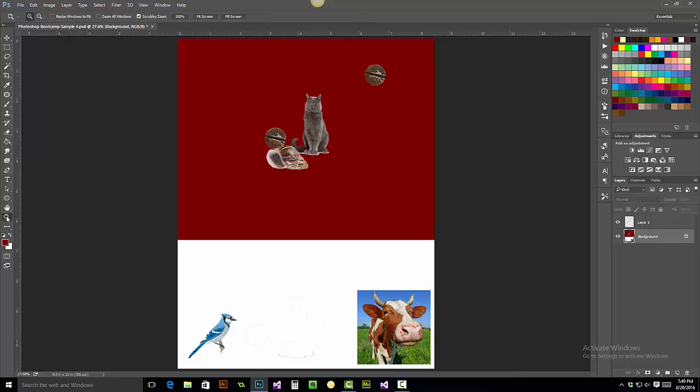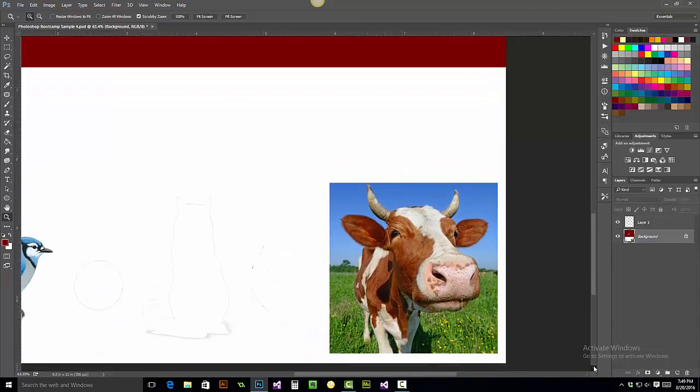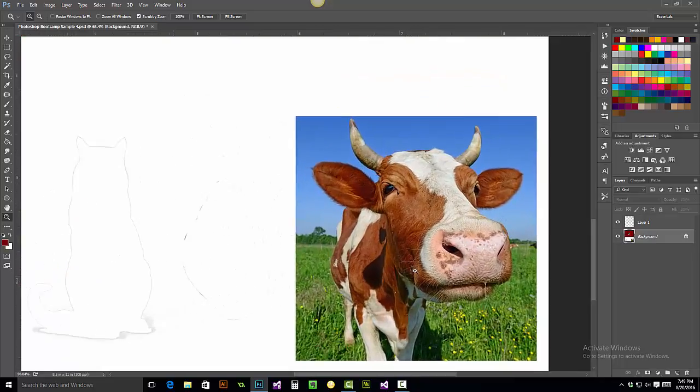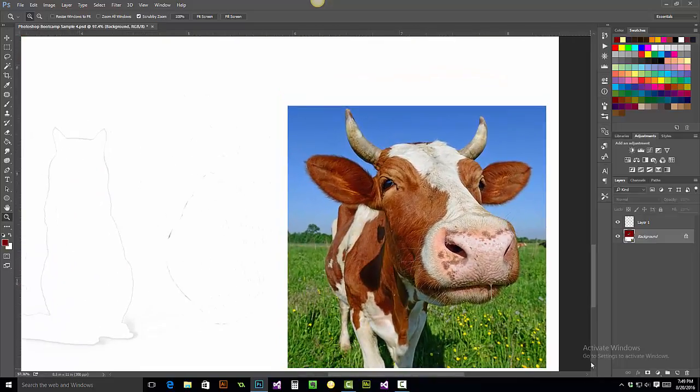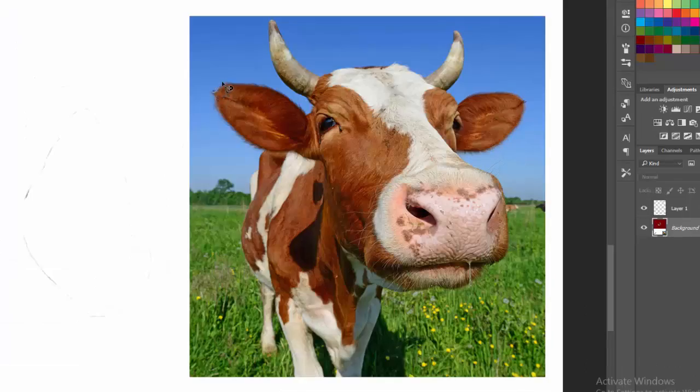Alright, now we're going to use one of my favorite tools, and it's the magnetic lasso tool. This will make your life a little easier. So the first thing we want to do is zoom into our image, and we're going to work on this adorable cow. And we're going to select the magnetic lasso tool. I'm going to pick an area of my image and click it once, and then start tracing around my image.